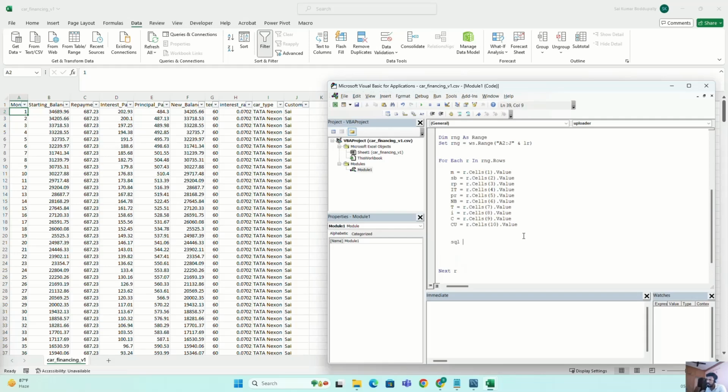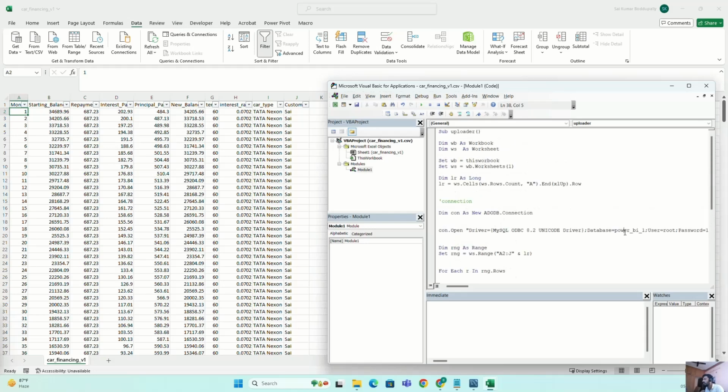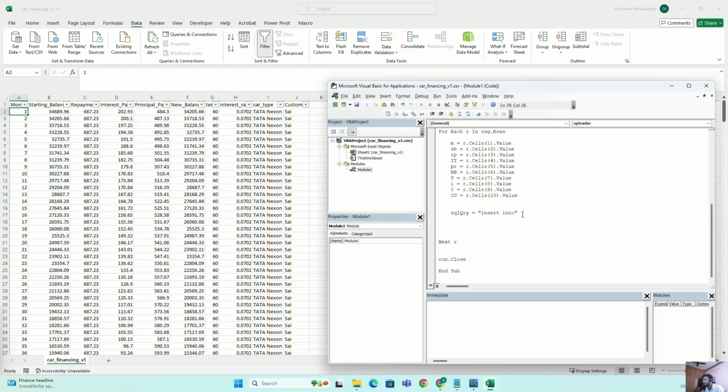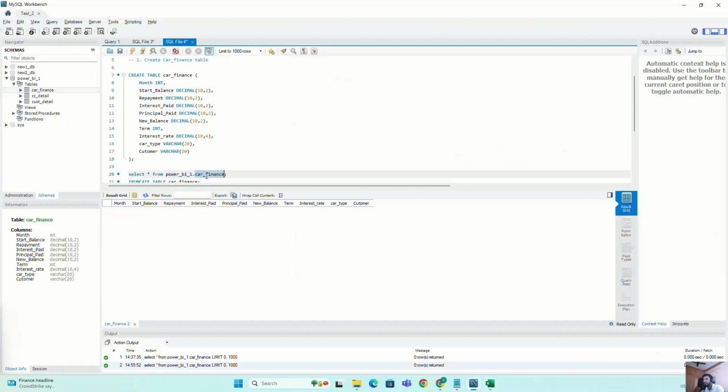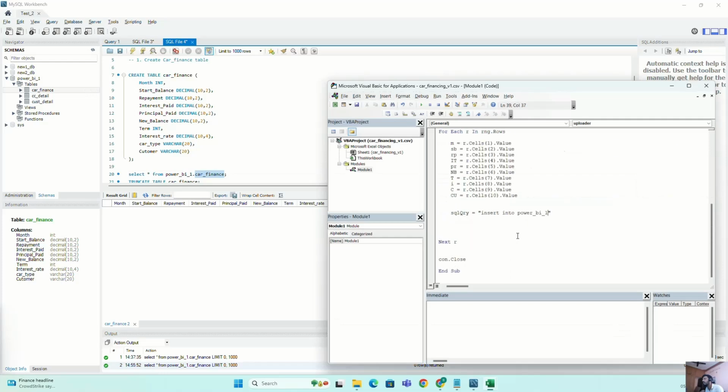Then we need an SQL string, an SQL query you can say, which is like insert into. This is a database, Power BI, and what is my table name? Car finance is my table name. Then what do I want to insert? I want to insert values.